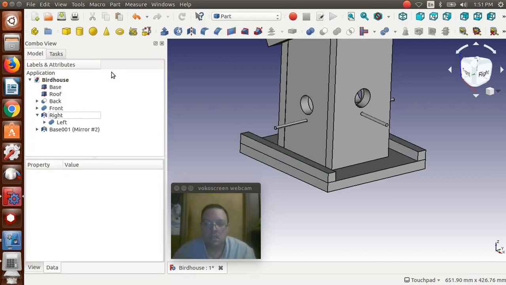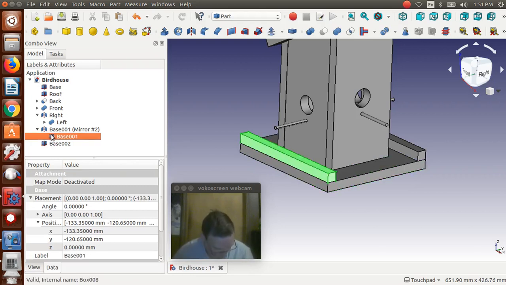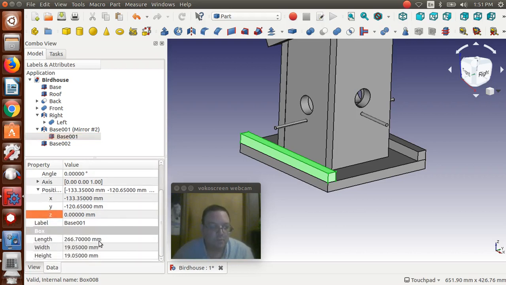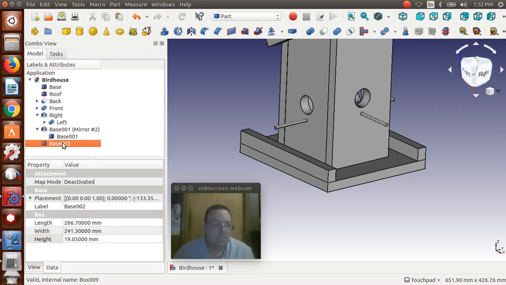and then we're going to copy the base again. Oh, I think I forgot a step. The base is supposed to be 1 inch tall, so the height now is 25.4. Okay, and so that should change the mirror too. It's good. Okay. Now we're going to take this and we're going to change it.